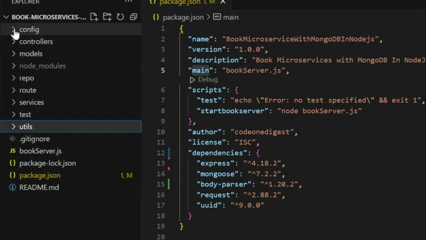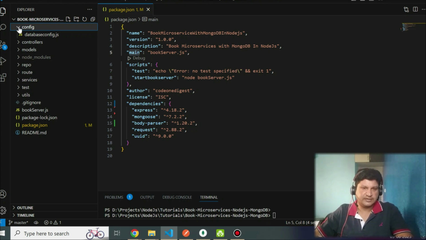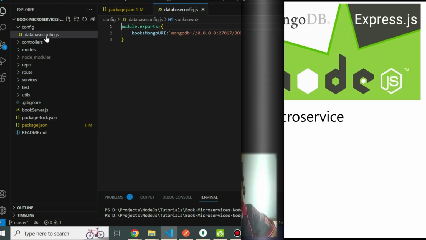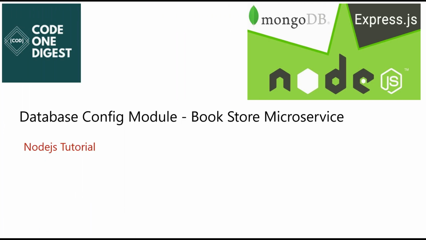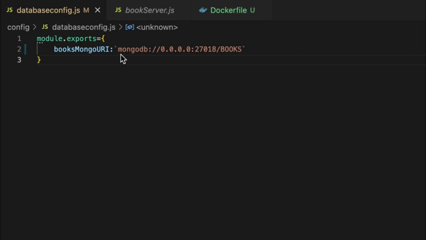So let's see the configuration file. It's very simple. Okay, let's start with the configuration file, what we have in it. I've opened my database configuration file where I've given my database URL, mongodb localhost 27018, and this is the database name.